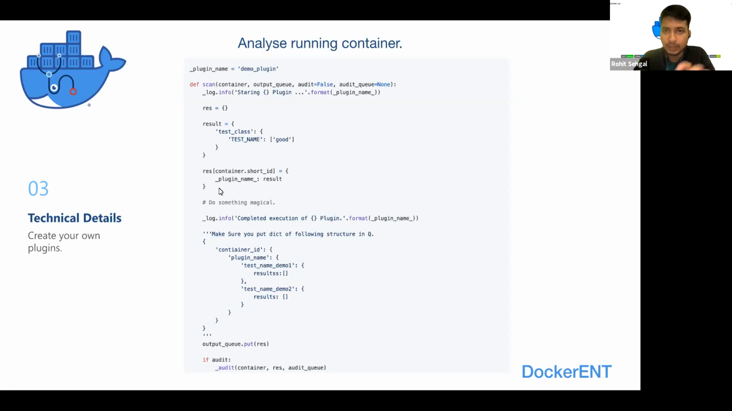And to populate that output tuple, you will have to do something magical here, and that's completely up to you how you want to do it. But once you do it, you just have to fit that result into this particular format, basically into this particular list, which says test name is equal to good. So just populate that good result, and that's it, you are done.